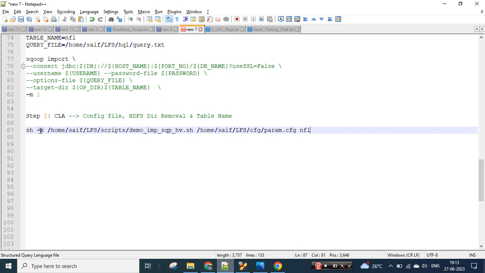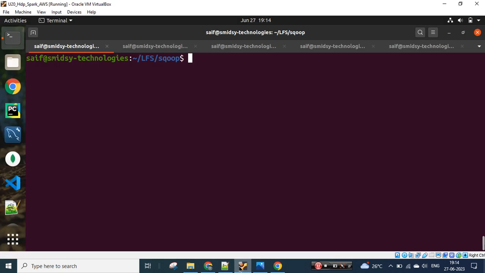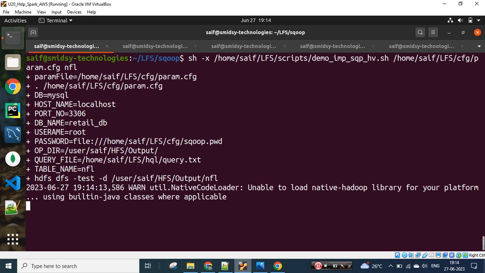Okay, so let me pull back. We are trying to pass arguments. If you see, this is the script name, that is the first thing. Then the first argument is the configuration file, right? The second argument is your table name, and the HDFS directory removal we have handled in the command execution. So that is data validation. We have handled all the things. I'm under my Sqoop part. Let me execute this.